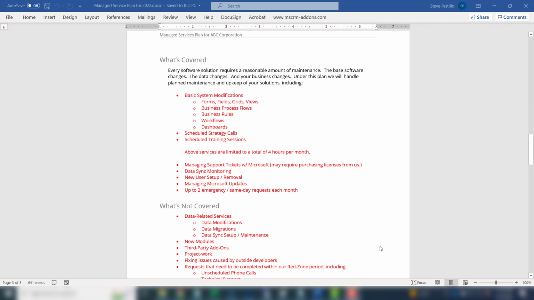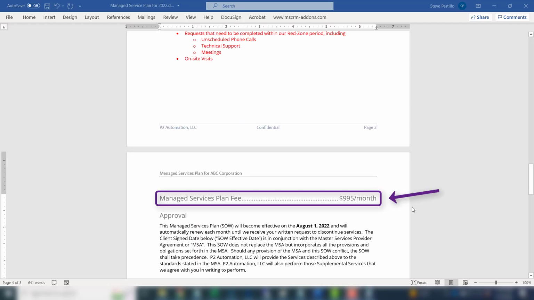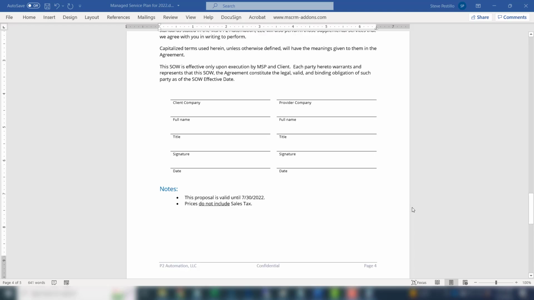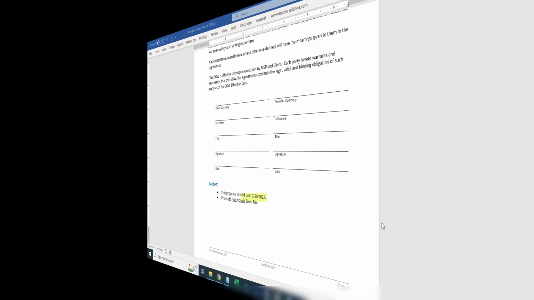As far as what's covered and what's not covered on the plan, that's specific for each one of our clients, so we show it in red just to let the user know they have to do this manually. There's a monthly fee for the plan and an effective date. And then finally, we do have an expiration date for the proposal itself. So how do we create this?